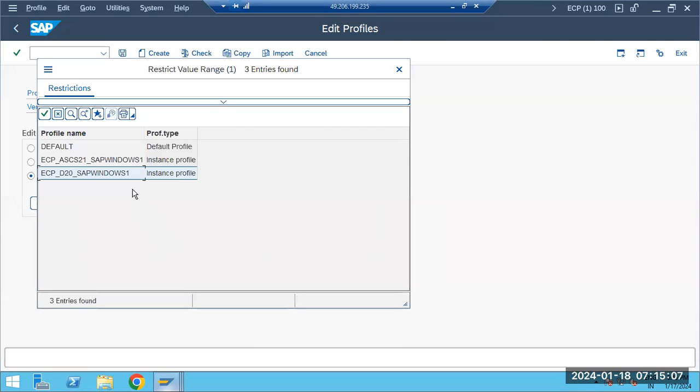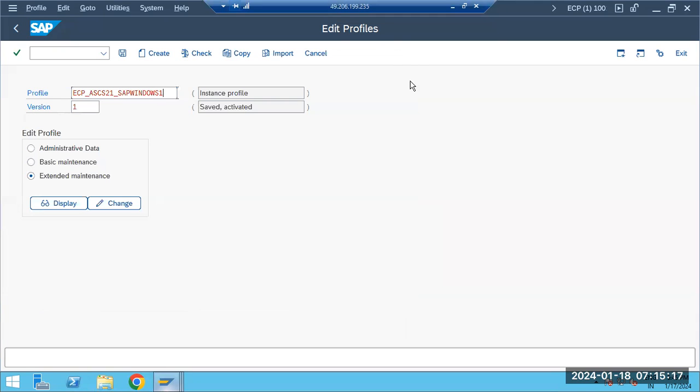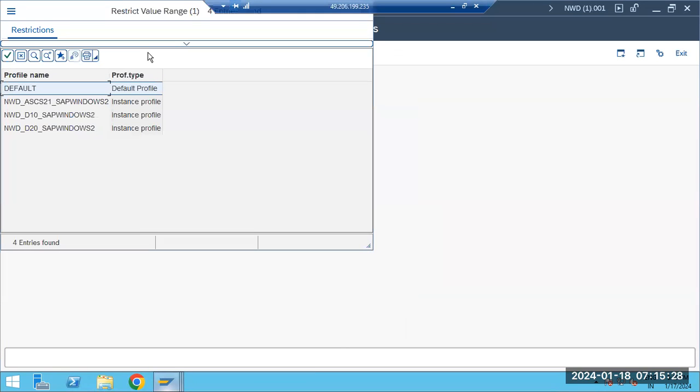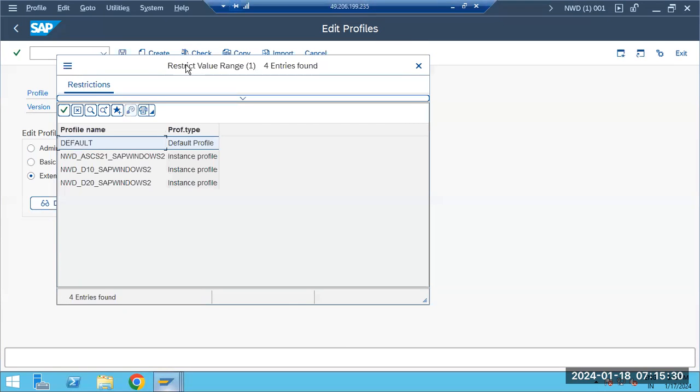That's why I opened ECP here. Why? Because in ECP we have only one application server, so only one application server specific profile is there: one ASCS and one default. Right. So there are two ways we can change the profiles. One is at the SAP level, where we can change in RZ10 and RZ11, and the second one is the operating system level, which I will show you.